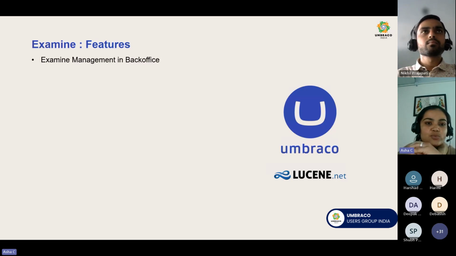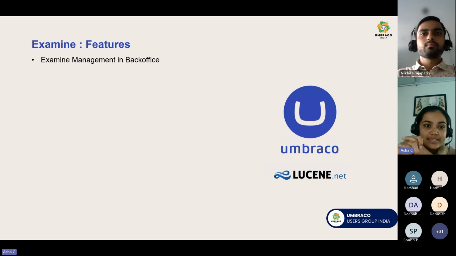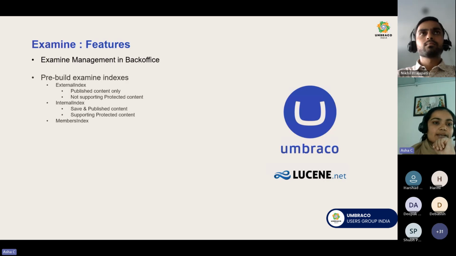So, Examine management in the back office: we have the layout in the Umbraco back office in the settings node, where we can see what indexes we have. If we create any custom indexing or any searcher, it will be there, and we can see that this index has this data, and we can rebuild indexing. Definitely, I'll show you this interface after this. So that was the Examine management in the back office.